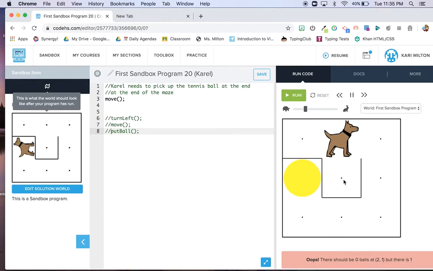So I don't want him to go here. I want him to move again. So I'll type move in. But I think at this point, you'll know how to solve your own puzzle. Once you've solved your puzzle, so he goes around the maze and he picks up this tennis ball, I want you to turn this in. Don't forget to press save.